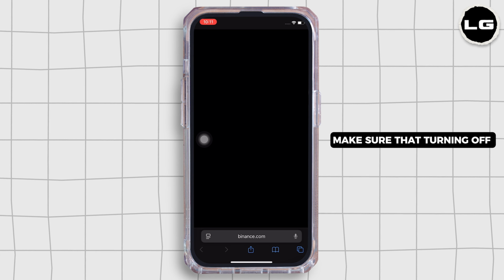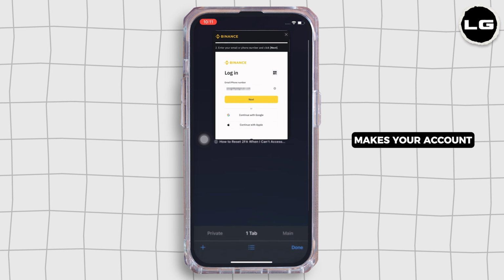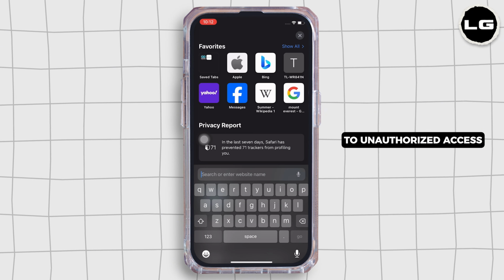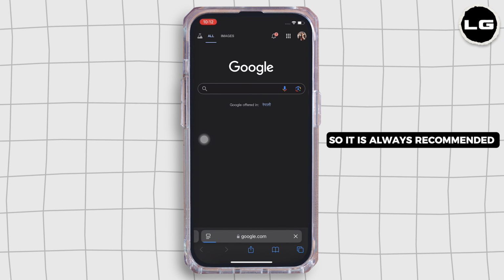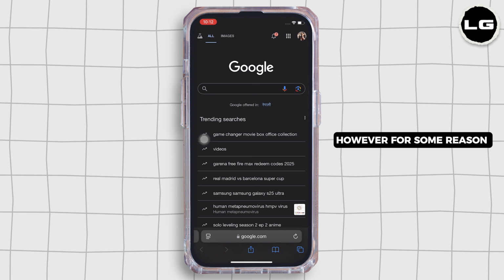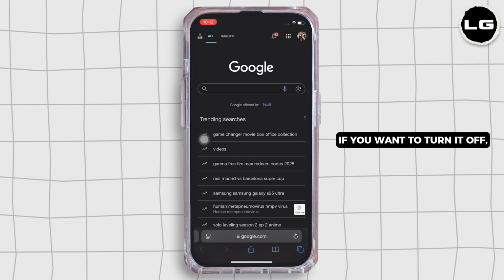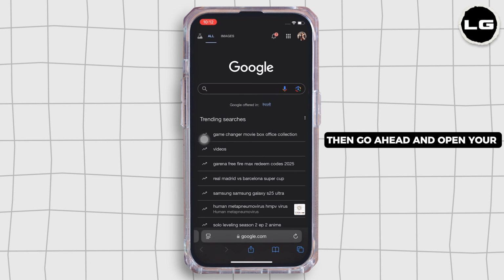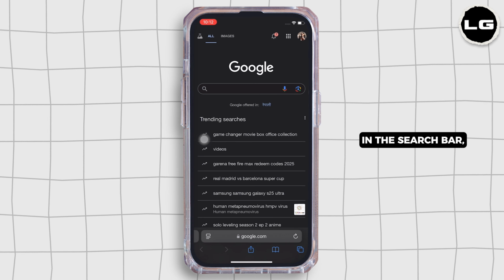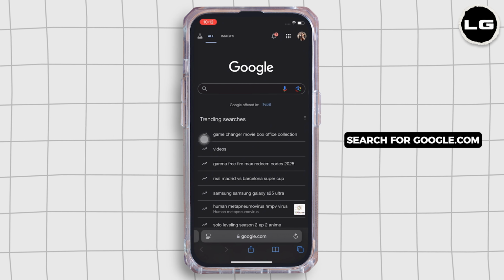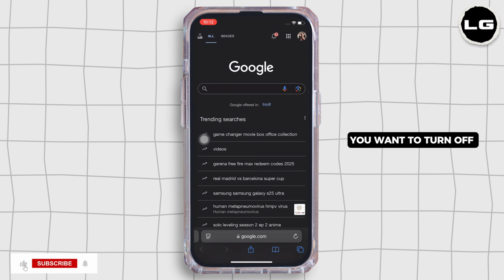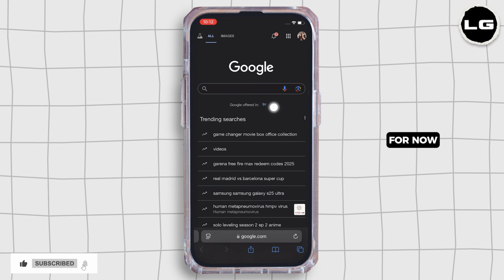Make sure that turning off two-step verification makes your account more vulnerable to unauthorized access. So it is always recommended to have your two-factor authentication on. However, for some reason, if you want to turn it off, then go ahead and open your preferred browser and in the search bar, search for google.com. Make sure you are signed in to the account you want to turn off two-factor authentication for.